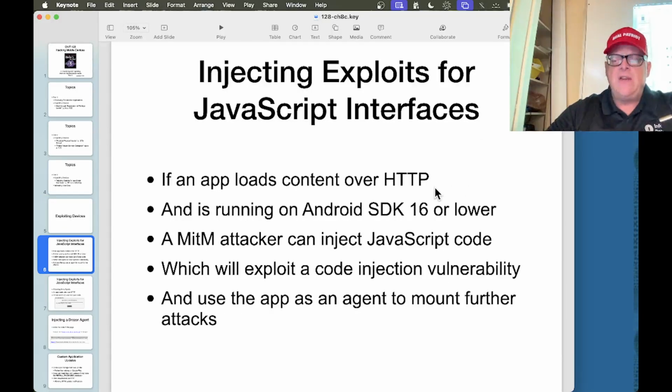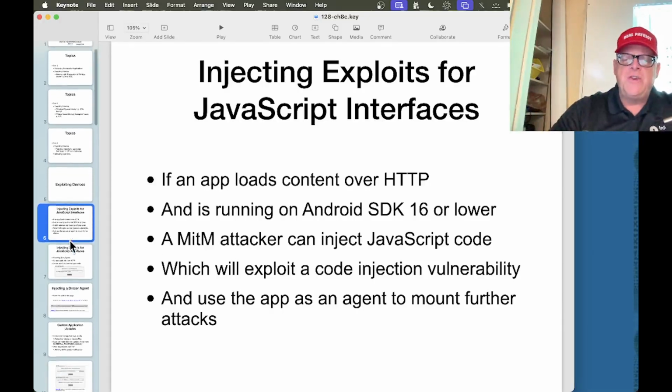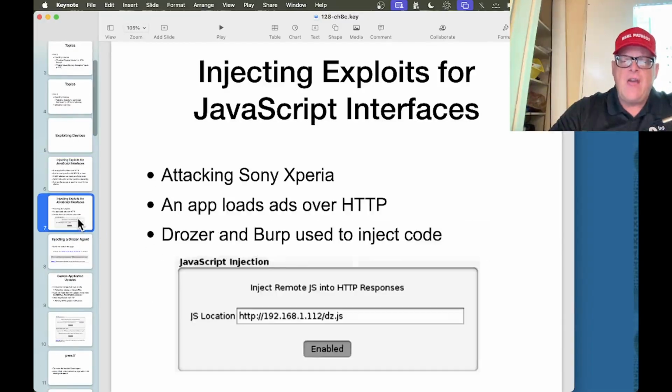If it loads content over HTTP, not HTTPS, and is running an old version of Android, very old now, then you could just inject JavaScript code and that would run right in the browser. But this is so old, not too many people have phones that are that old anymore. The Sony Xperia loaded ads over HTTP, and so you could just use any man-in-the-middle technique like Burp to inject code.